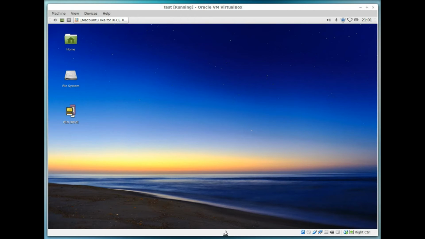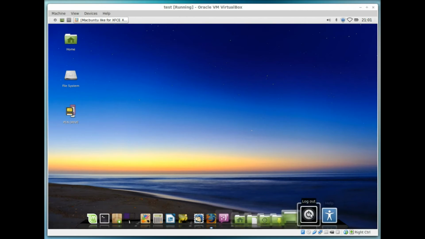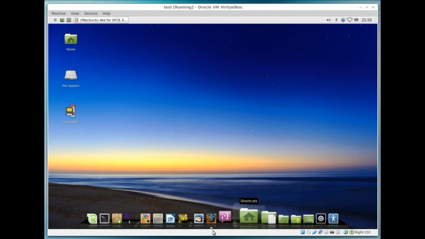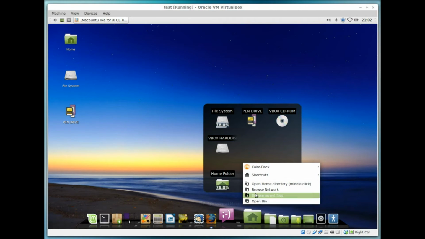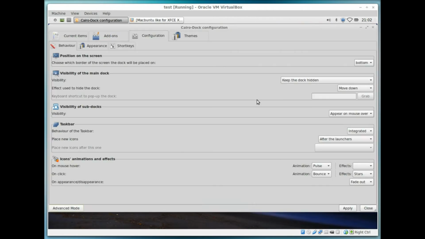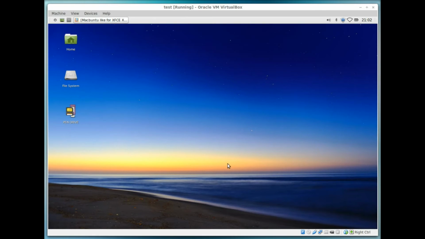Now there are a ton of configurations for this thing. By default, it is not going to be hidden. I like it to be hidden, and all you have to do is hover over any of the icons on there and right-click. Cairo Dock, configure, and then visibility of the main dock. Keep the dock hidden, move down. Apply, close, and it's down, it's out of the way.